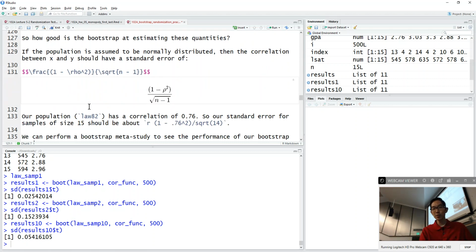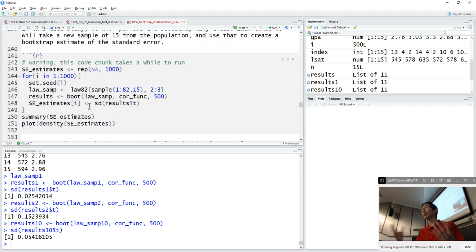Okay, this is only possible because we actually have the universe of law school 82. We actually have the population, so we can say, because I have the population, what would happen if I take a random sample of 15, did some bootstrap, take another random sample of 15, did bootstrap, take another random sample of 15, and did bootstrap. Okay, and we can see how all of these different random samples would produce different bootstrap estimates, and then get an idea of the sampling distribution of bootstrap standard errors.